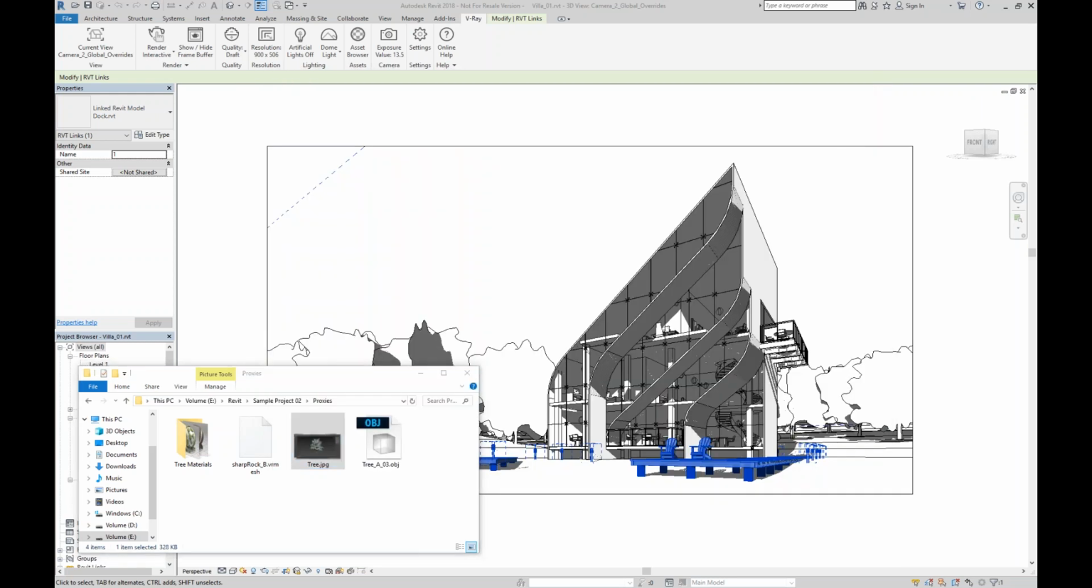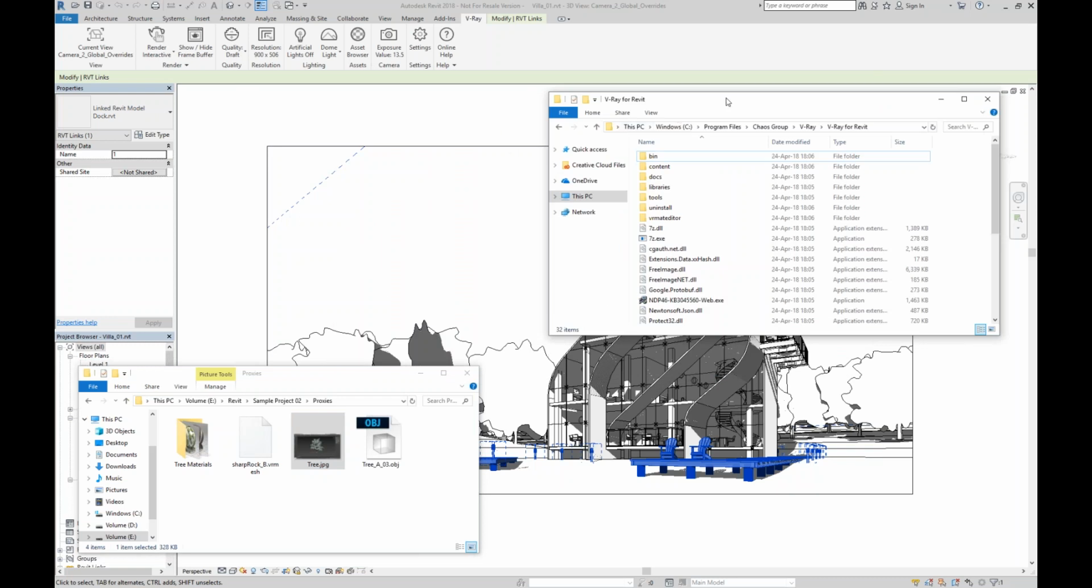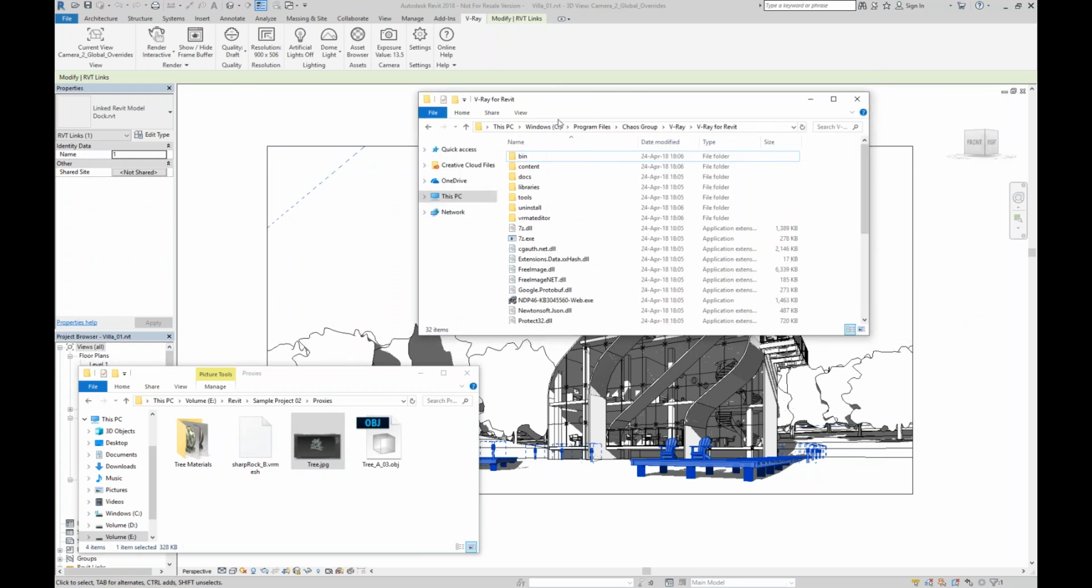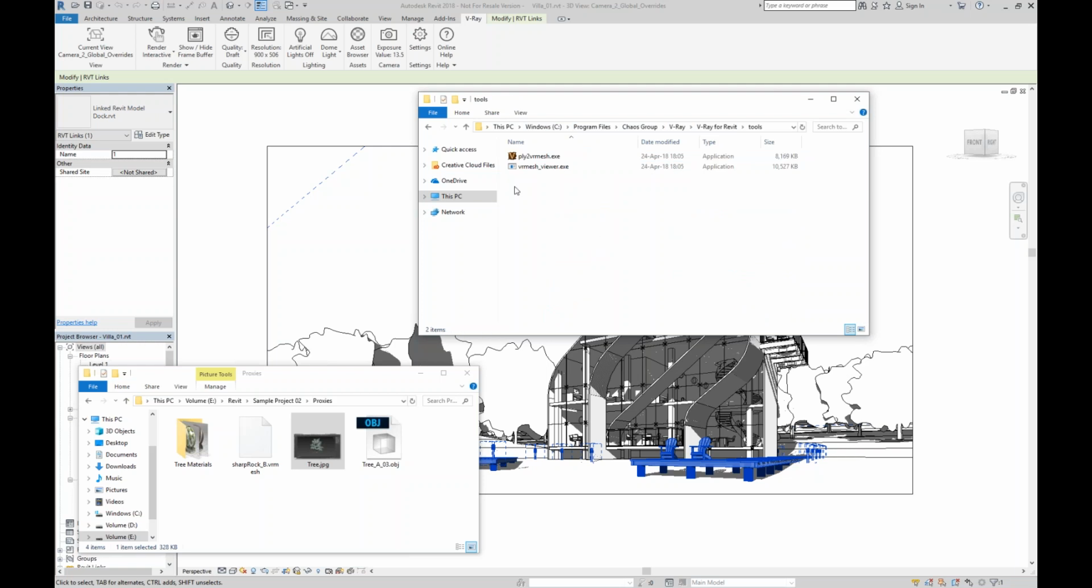And now we need to go to the V-Ray for Revit location, which is on your C drive, Program Files, Chaos Group, V-Ray, V-Ray for Revit. And in the Tools folder, we have the Poly to VR Mesh tool. But if you double click on it, nothing will happen. You need to go here to the address bar and open a command prompt. For those of you who don't know how to load a command prompt, you need to type in CMD and click enter.